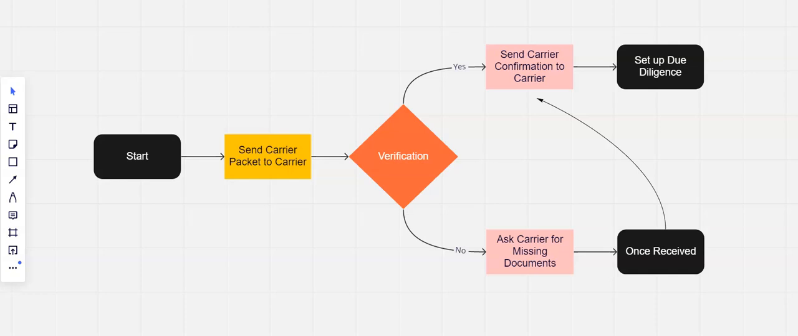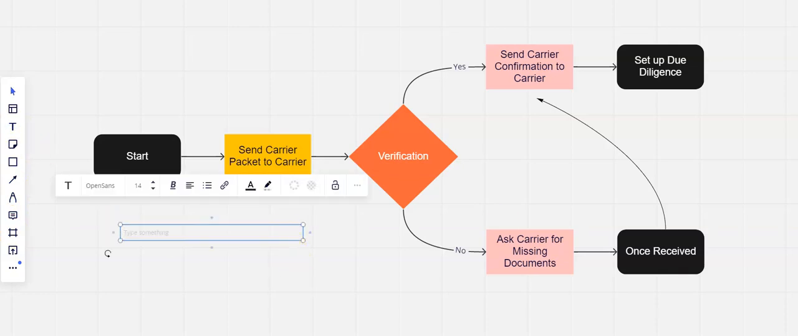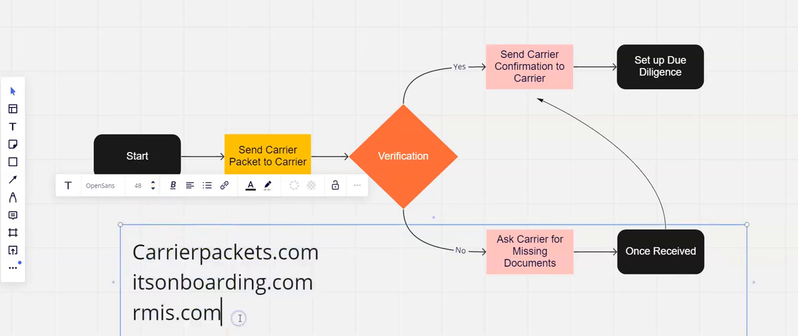But let's go over besides that. From the surety bond standpoint, I think that's the best way. Once you have that, I recommend a digital packet, something like carrierpackets.com, ITS.com, or RMIS. They all are really good companies that I would use or discuss. So I'm going to go ahead and type that right here. So those are some really good companies that I would recommend.